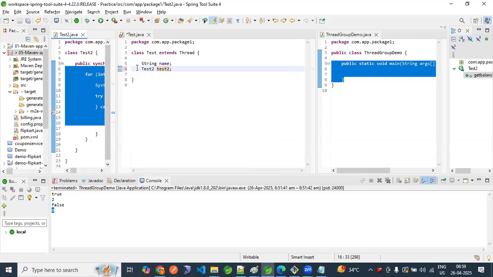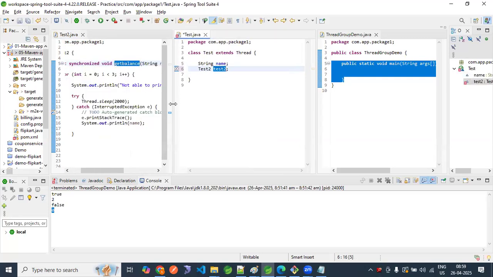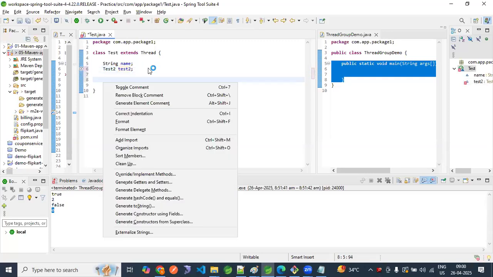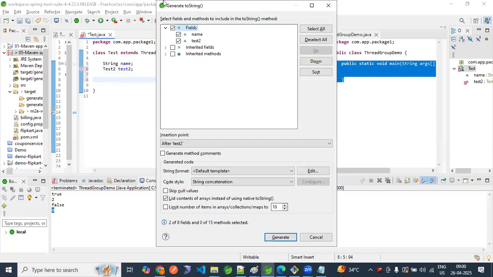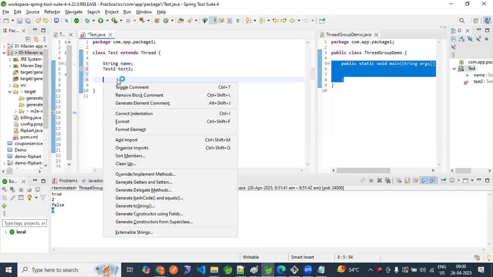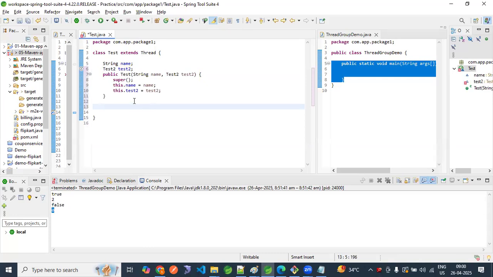Now this logic is available in which class? Test2. We can call this getBalance method using this variable, right? Now try to observe. Now come to our second class. This is string name. This is test name. Everything fine. Can I create a parameterized constructor? Alt Shift S O, generate. Okay. Now this is fine, right?